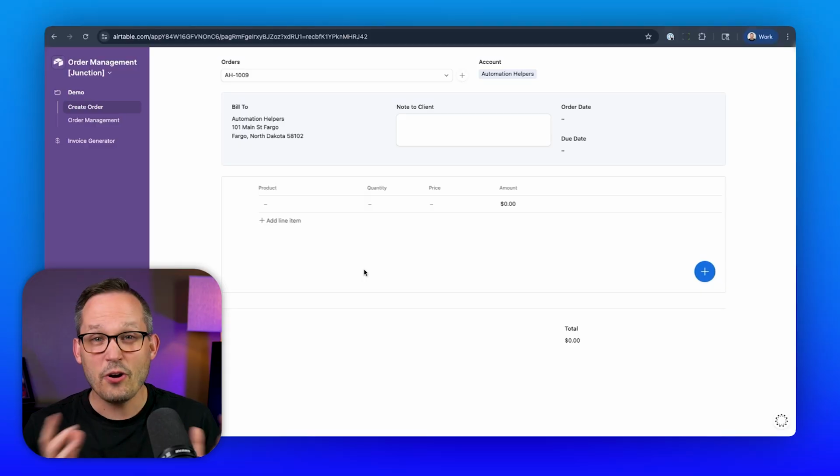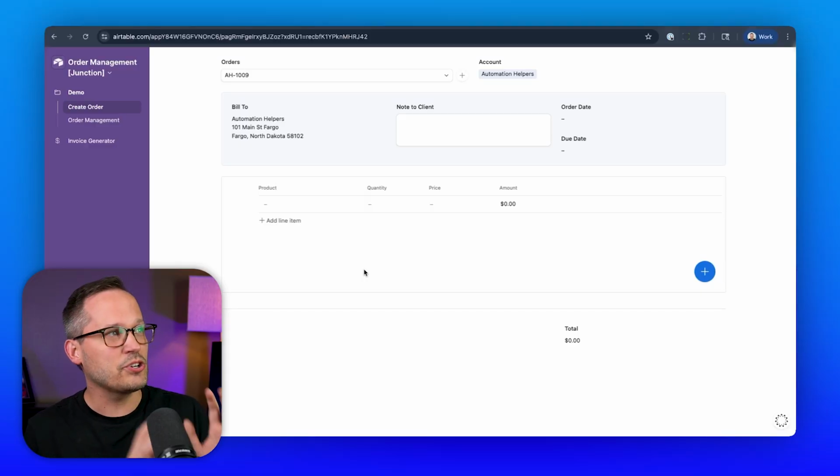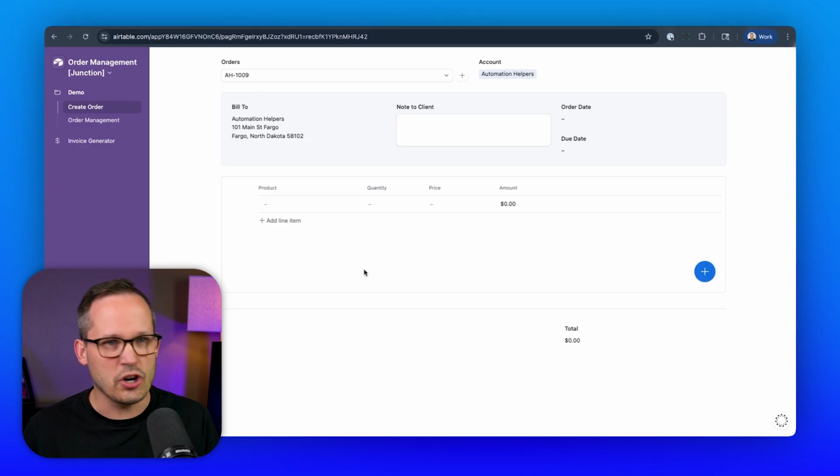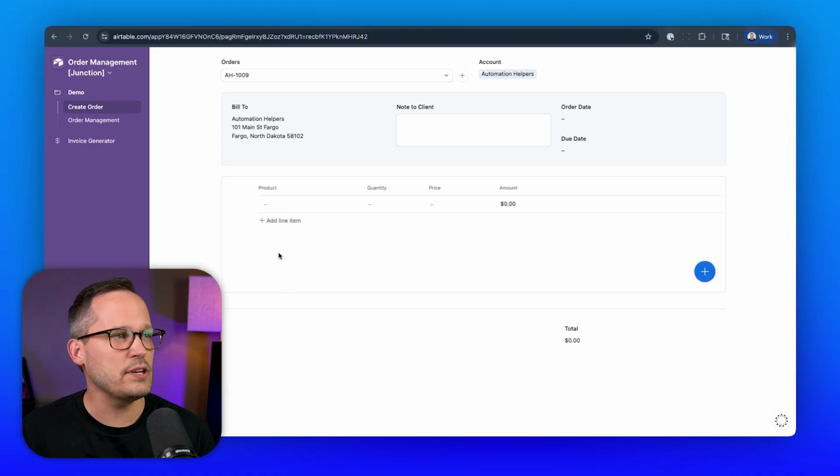Okay, so if you don't quite know what I'm talking about, I'm going to show you an example with a really basic order management with a junction table. And this is really common. I've taught this stuff before. Gareth has taught this. Any Airtable creator out there talks about using junction tables whenever you're trying to handle pricing. So let me show you how this works.